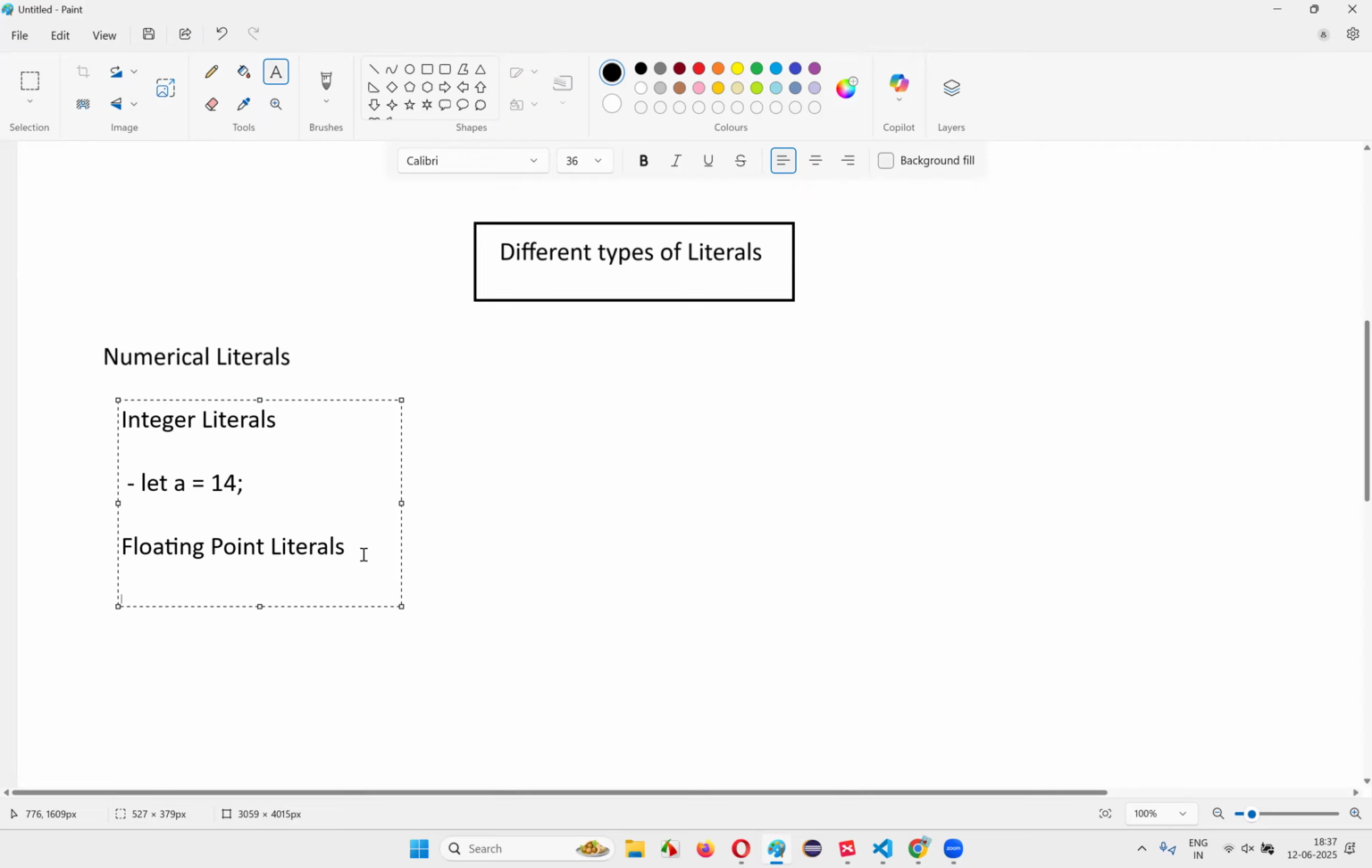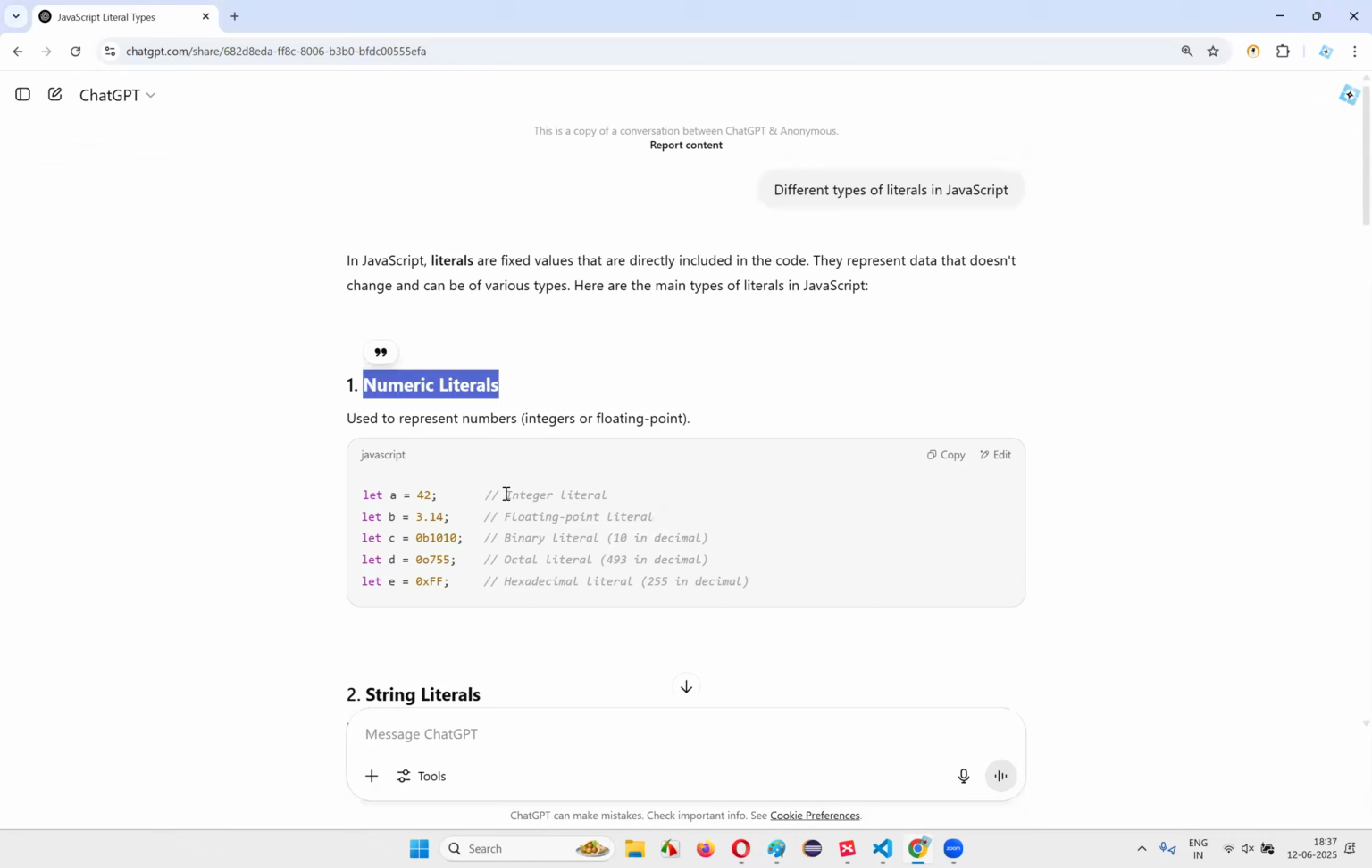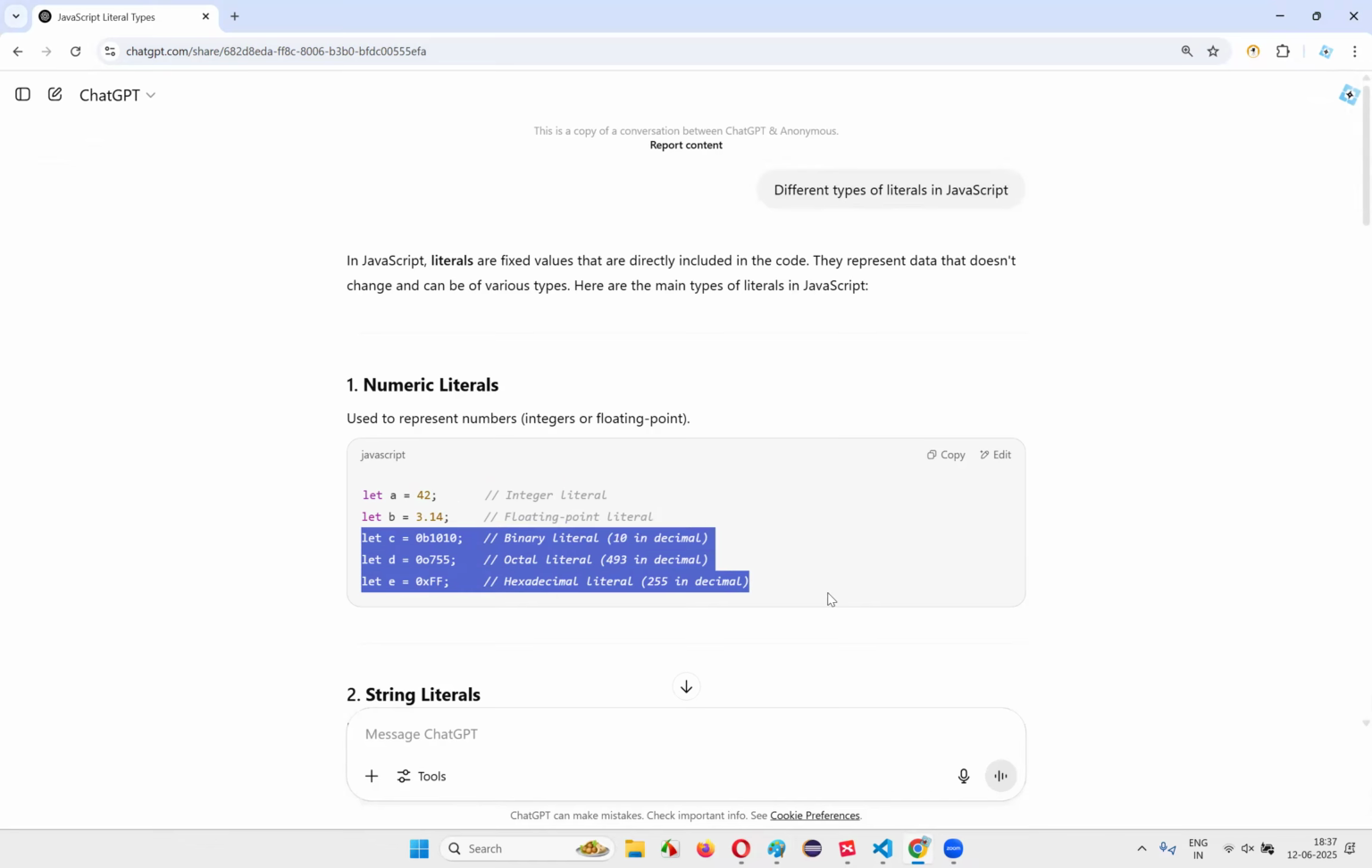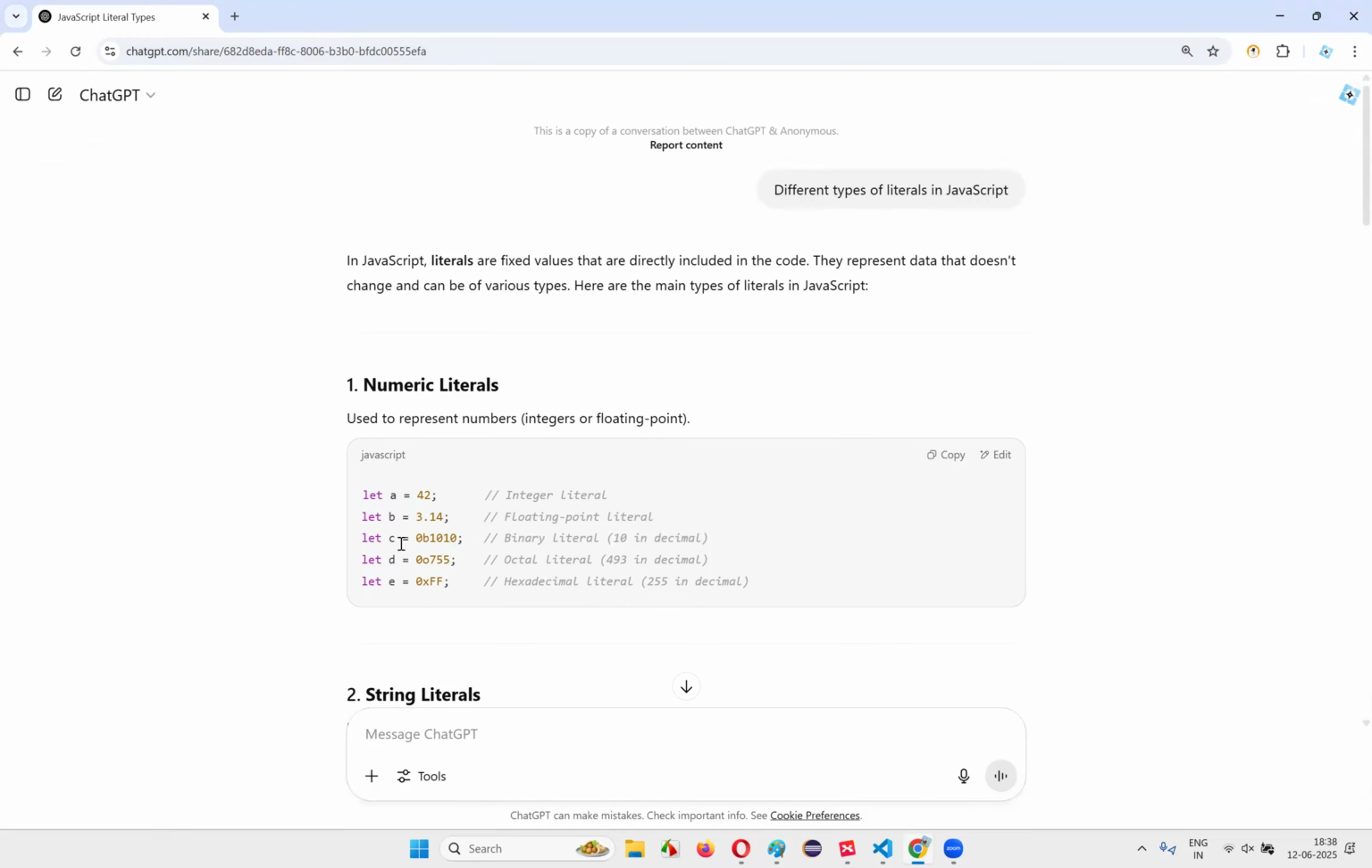What about the floating point literals? Let a is equal to 12.34. Here a decimal number is there, a numerical decimal number like dot 34 in this number. So this is called a floating point literal. Under numerical literals we have integer literals and floating point literals. Apart from these, we have other types of literals also, but you don't have to focus much. Don't go too deep, guys.